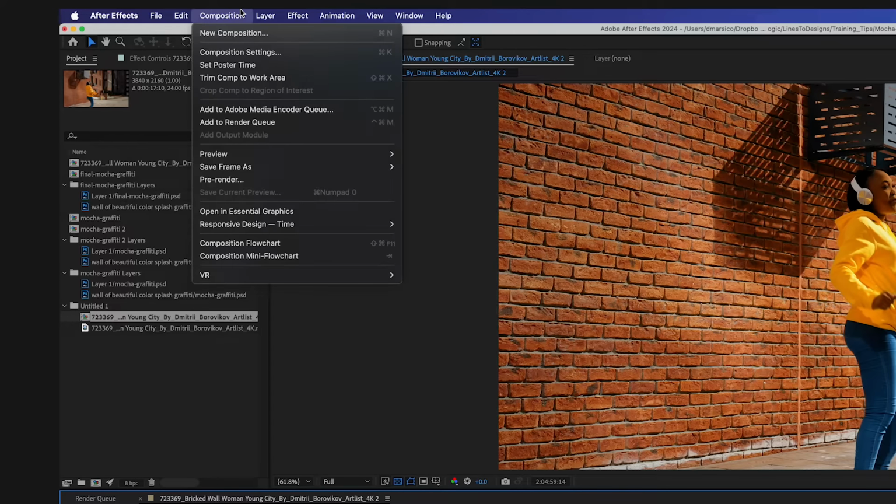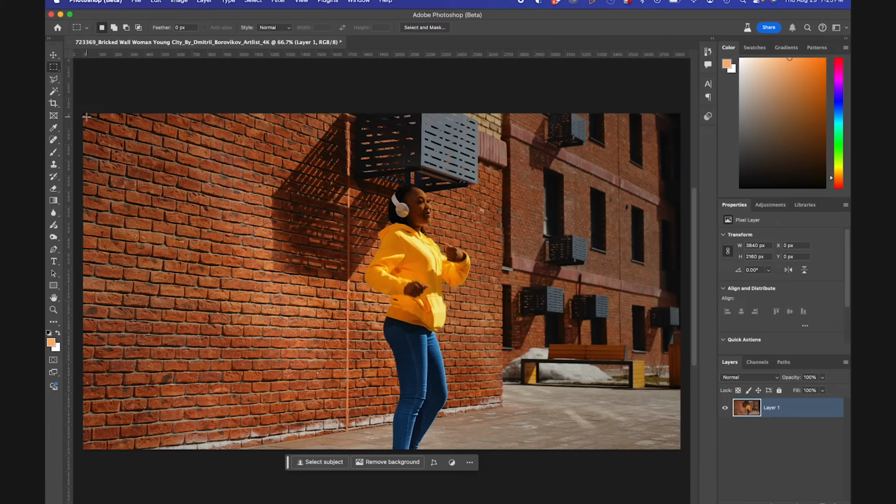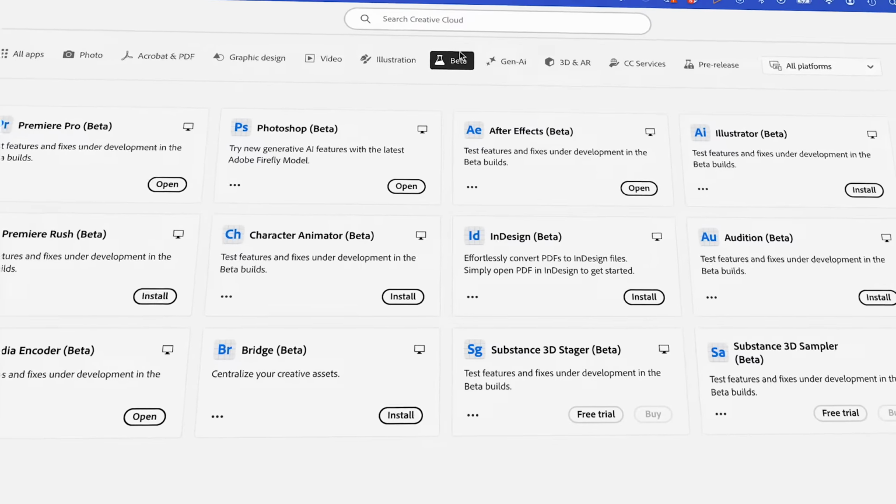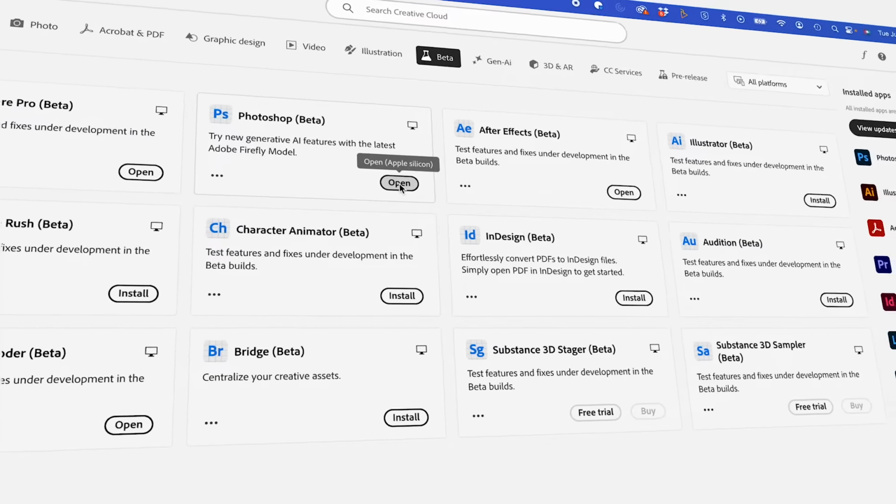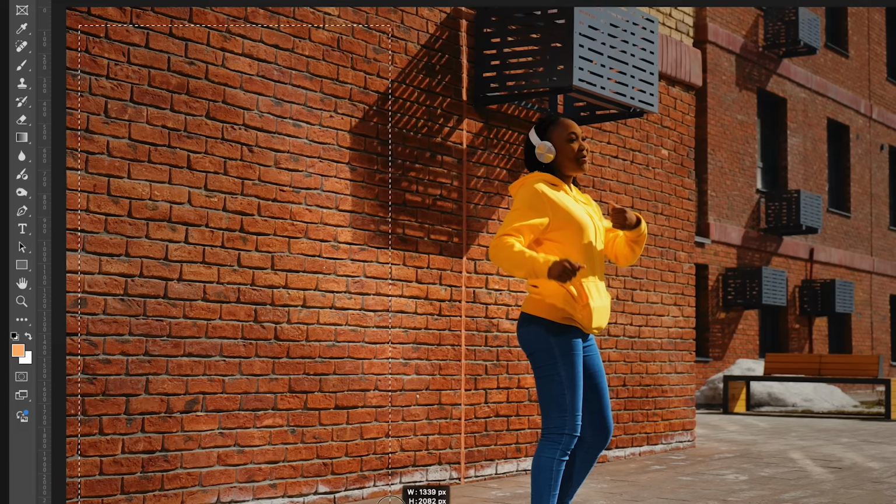So I'll go to Composition, Save Frame As, File. I'll render it out and I'll open that PSD in Photoshop Beta. If you don't have Photoshop Beta, you could download it through the Creative Cloud app. Now in Photoshop Beta, I have my frame here and I want to select a nice portion of the wall.